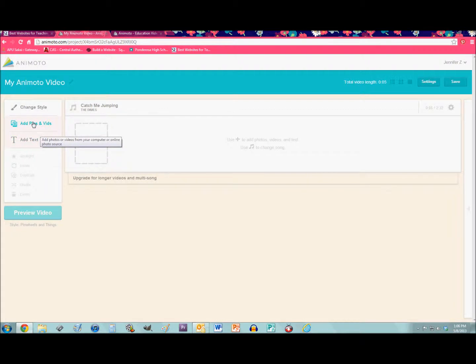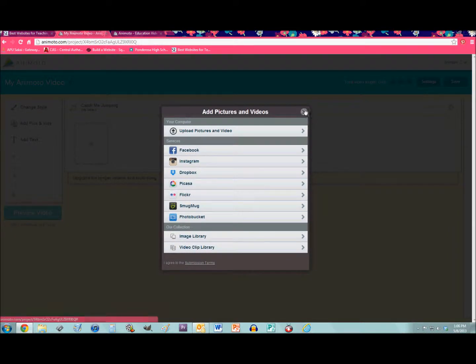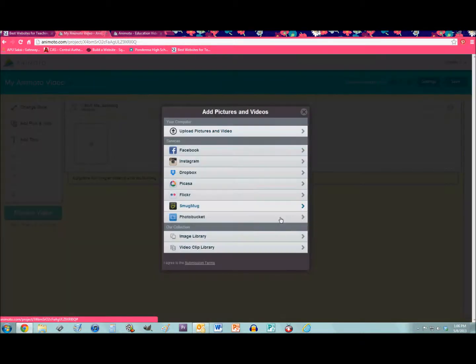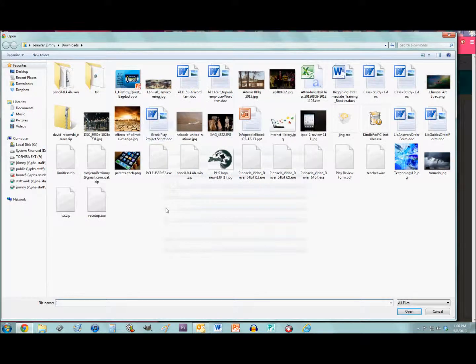Okay, so let's add some pictures. I'm going to click on this and it's going to pop up a dialog box. And the other way we can do it is we can click on here. This will add pictures, this will add text. So pictures, you can take them from various services that you have, Dropbox, Flickr, Facebook. I'm just going to upload pictures.